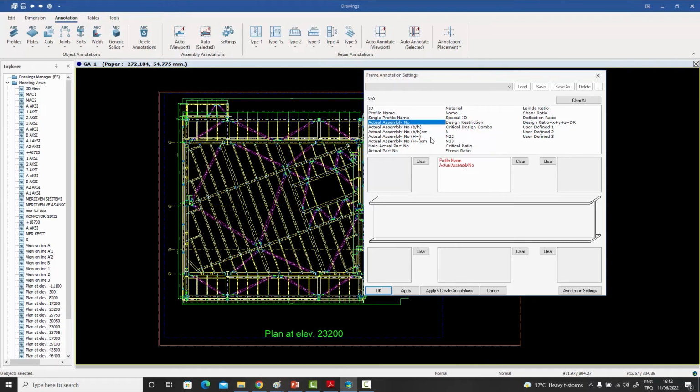And you've got other things like actual assembly numbers in different formats, actual part numbers in different formats, the material, the name, special IDs, and you can even have fields related to your analysis. So for example, you can even say, I want to see the critical design combo of this element. So if you have 100 load combinations, you want to see which particular combo was dominant, which governed the design of this member. So you can show that.